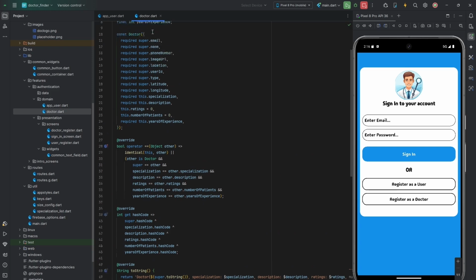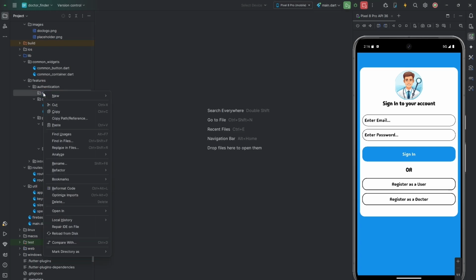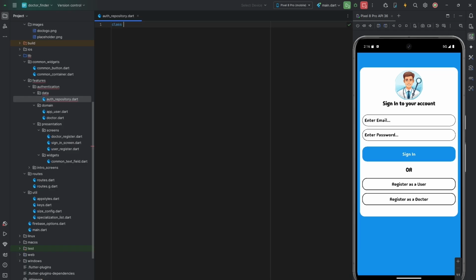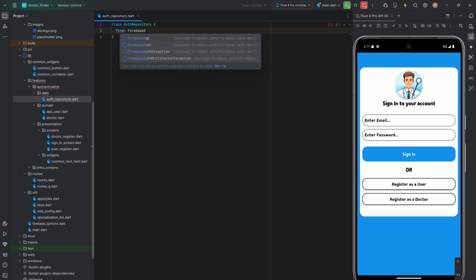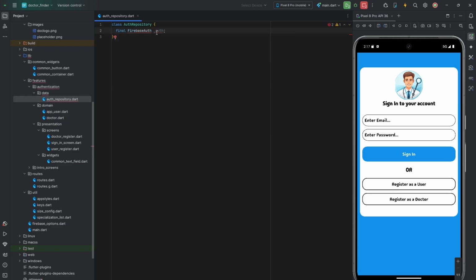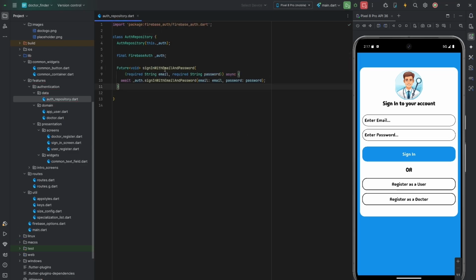We can now close this, and now in the data we are going to create the Auth repository, and I did the same in the Blood Donation app as well. So this one is going to sign in the user with email and password, passing in the email and also the password.